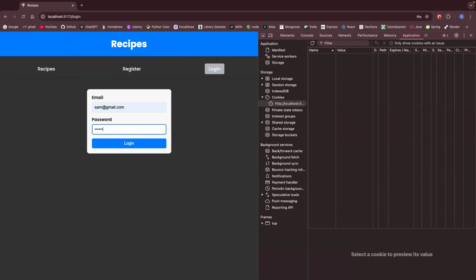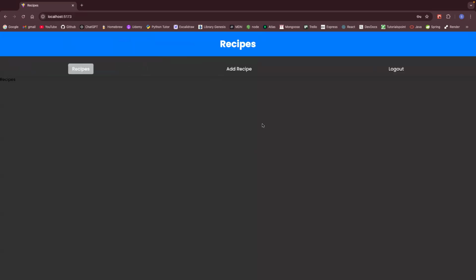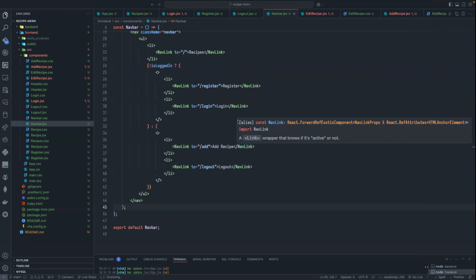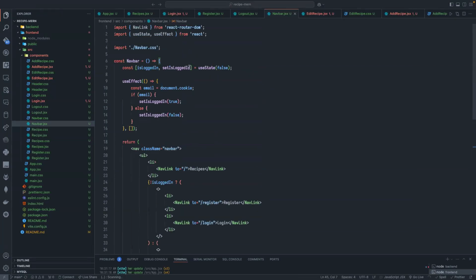User 1, 2, 3, 4 exclamation mark. Voila. Hit enter, and now I have again my email and my token, which is good. Well, I don't want add recipe is okay. Everything is fine. Now, what do I need to do now? I fix this navigation bar. Everything is fine. Oh, wait, no problem in it at all.